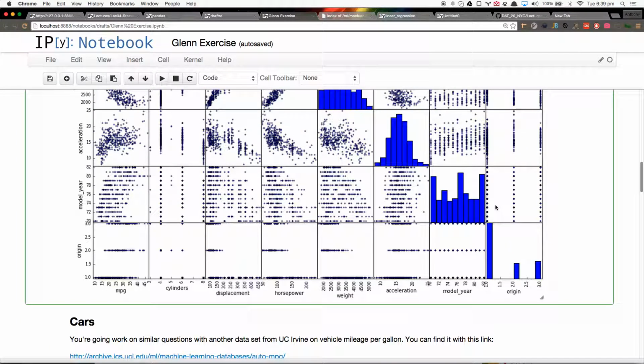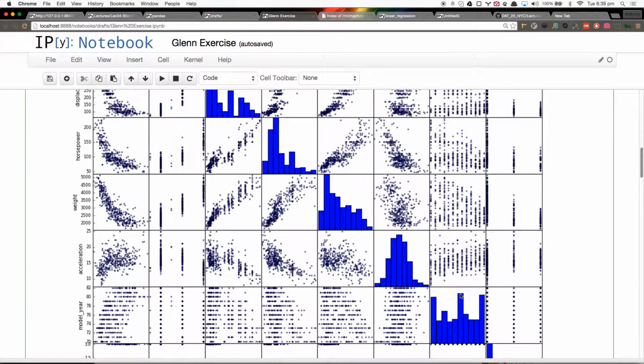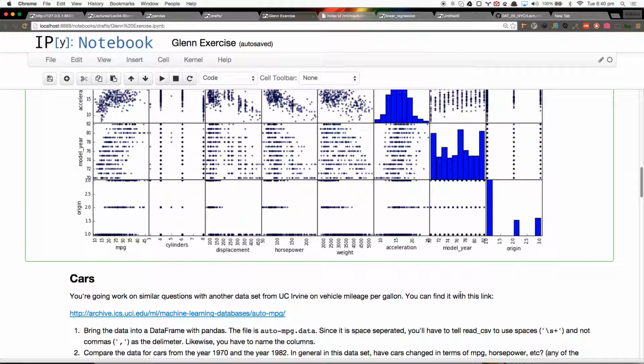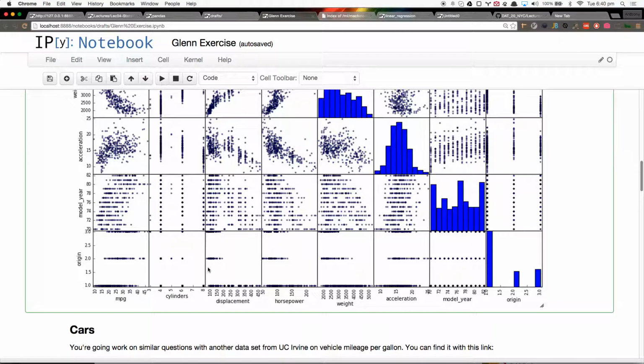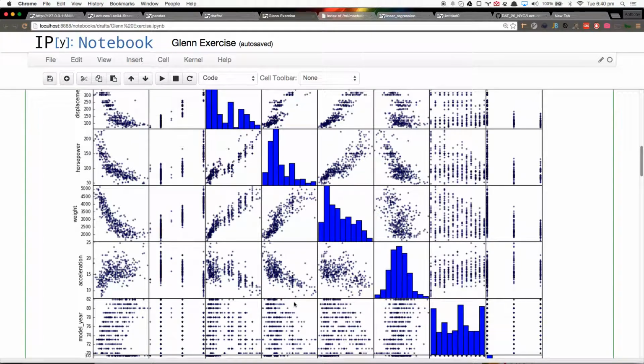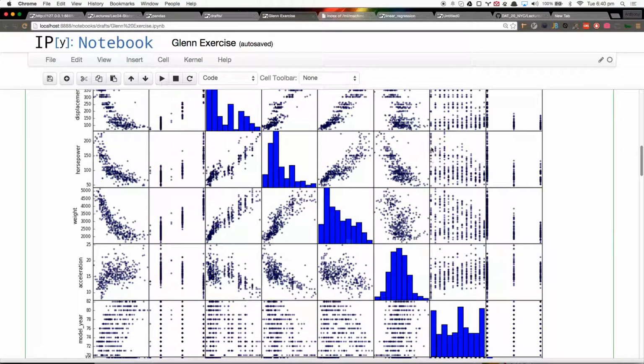If we look at model year, this is sort of a correspondence plot, basically every variable plotted against another. We can look at model year as a function of horsepower. It's almost like horsepower becomes less variable over time. It's not necessarily clear that it goes down. There's a lot of variance early on.